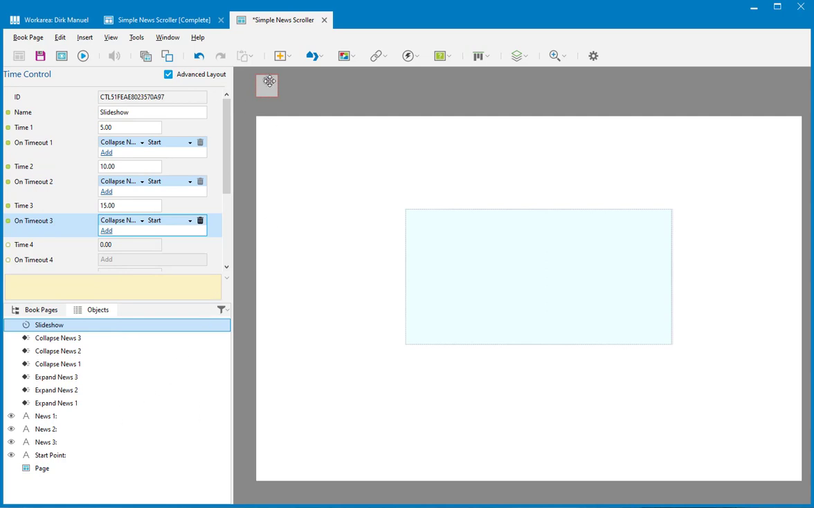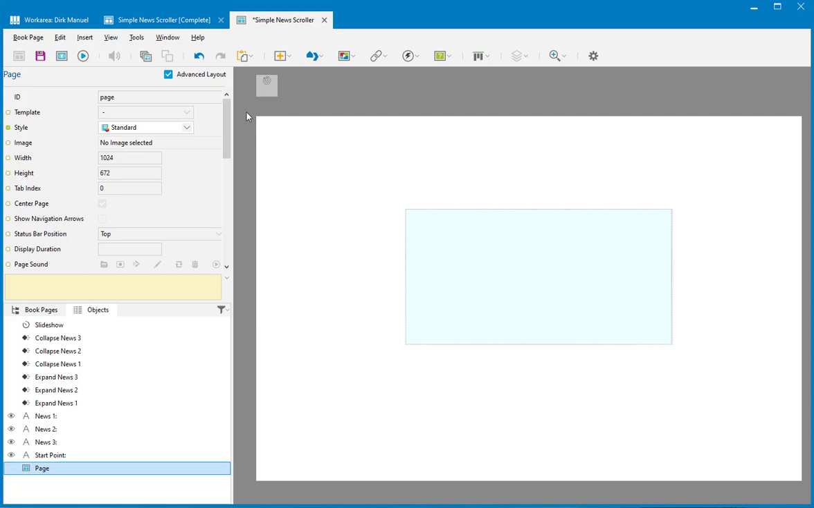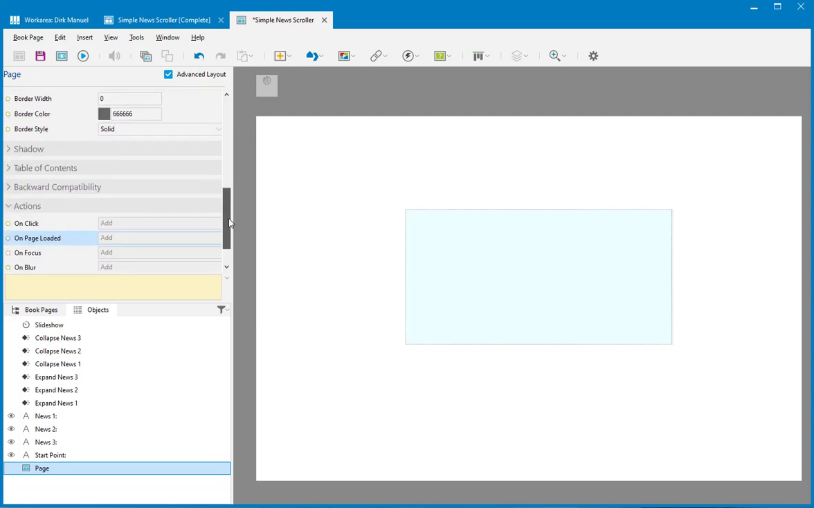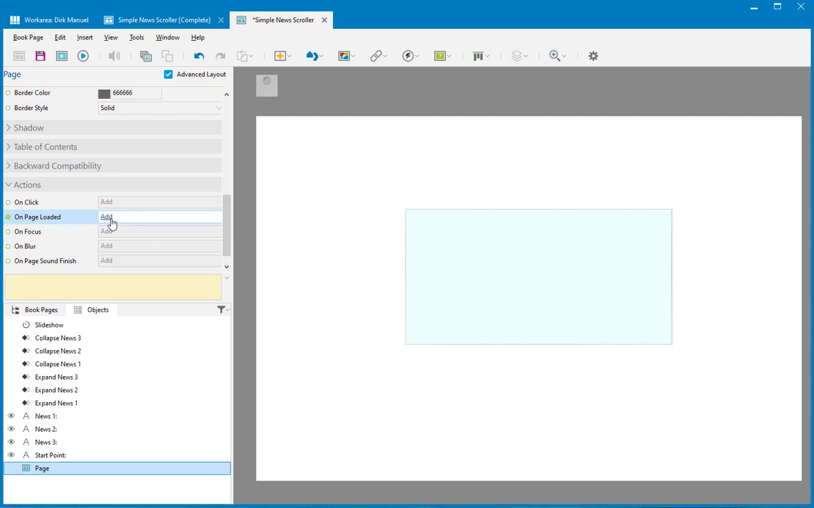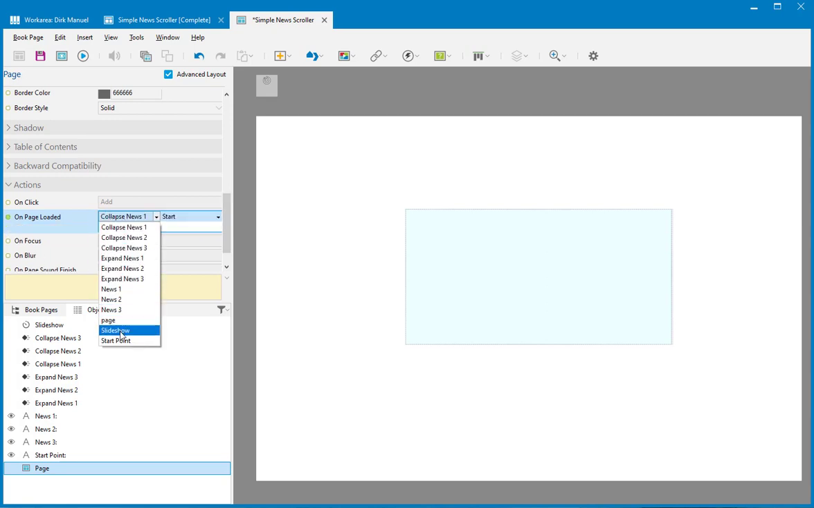The other thing I need to make sure I do is trigger the time control on the page loaded. So on the page, I'm going to go down to on page loaded, and I'm going to say I'm going to start my slideshow. So that should now work. Let's try it and see what it looks like.